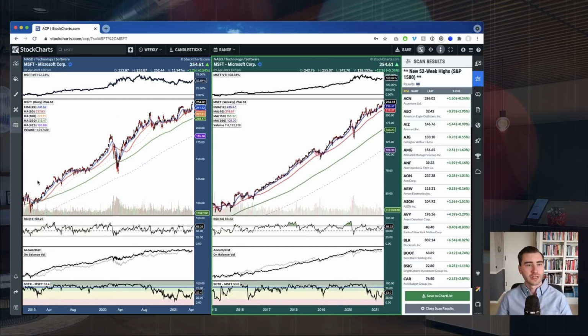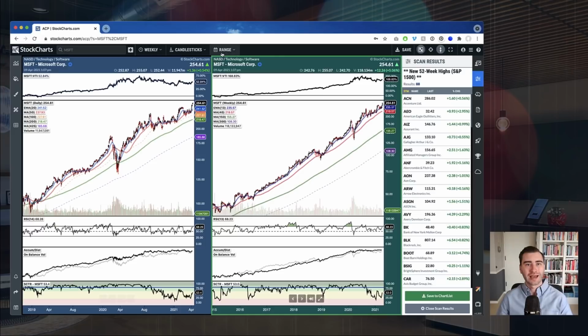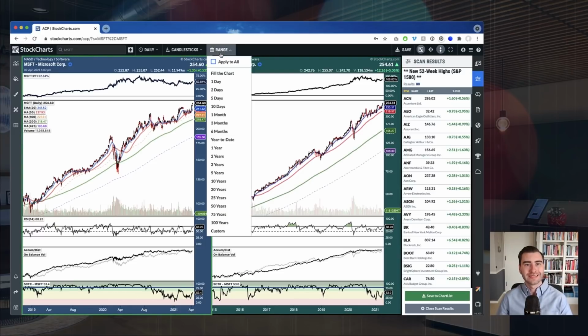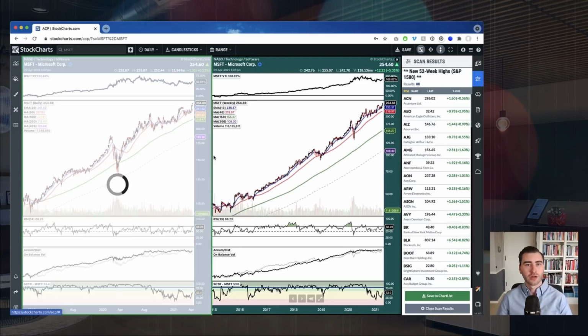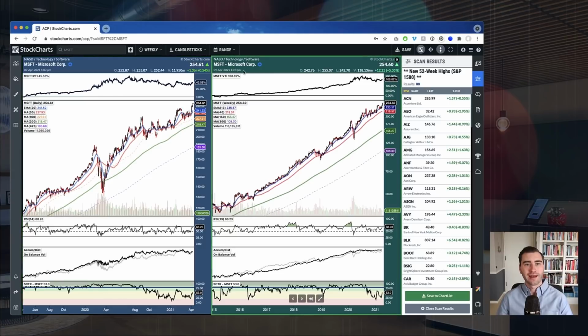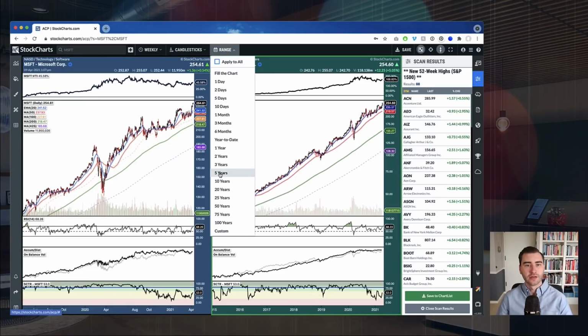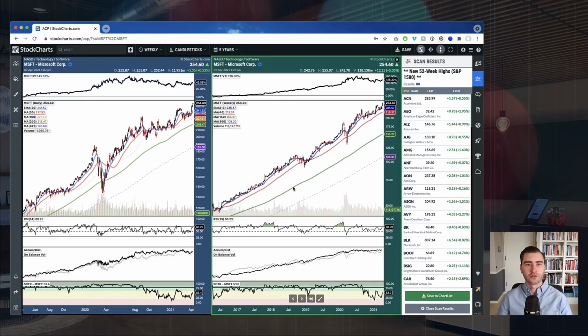Again, I'm going to actually close down this layouts panel. Like I mentioned, what I like to have is a 2-year daily, so I'm going to change this daily chart to be 2 years. And I like to have a 5-year weekly, so I'm going to change this weekly chart over here to be a 5-year chart. So now I've got my 2-year daily, my 5-year weekly, and I've run my scan results over here on the right side of the platform.